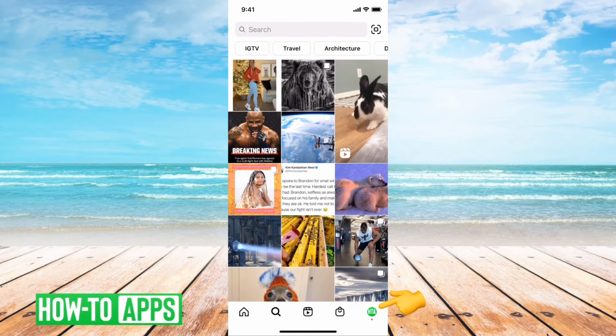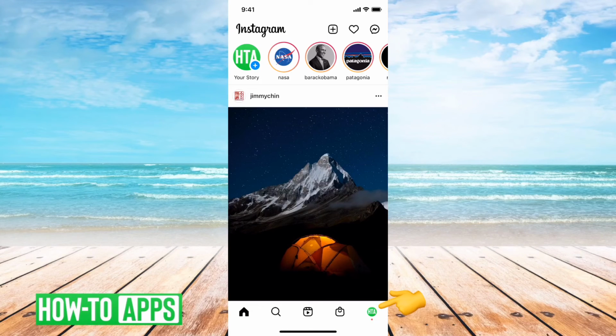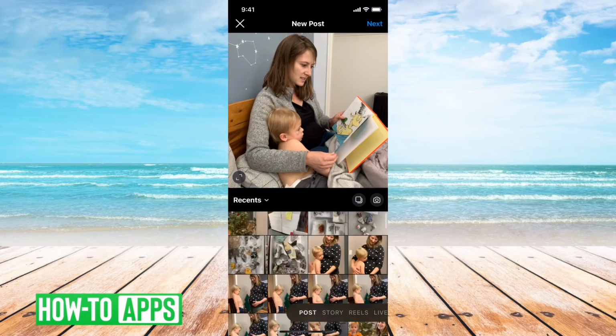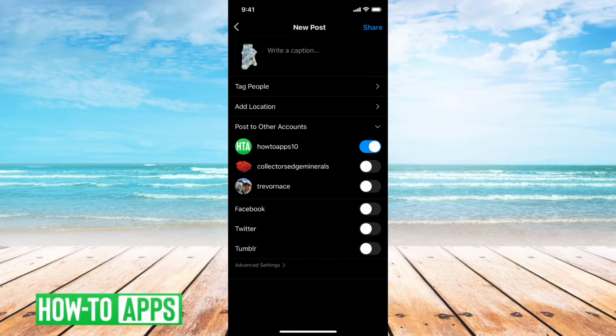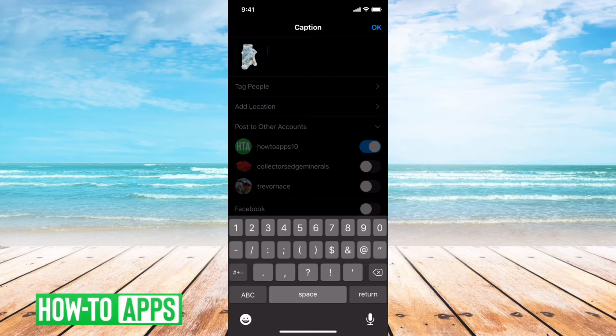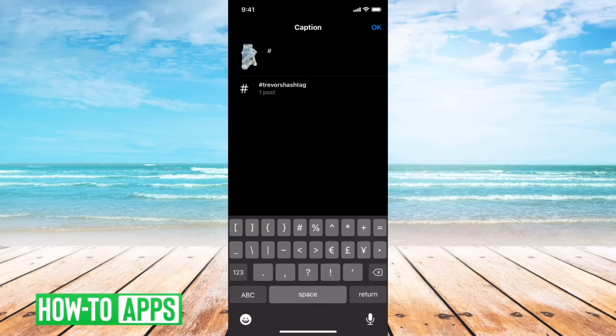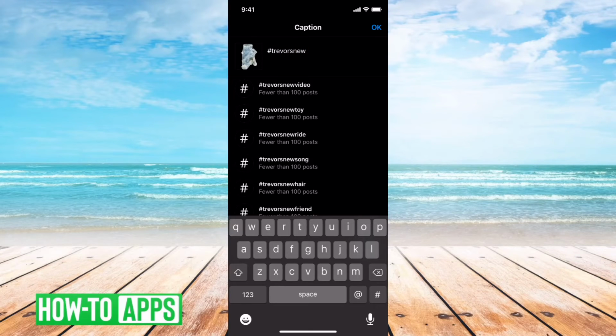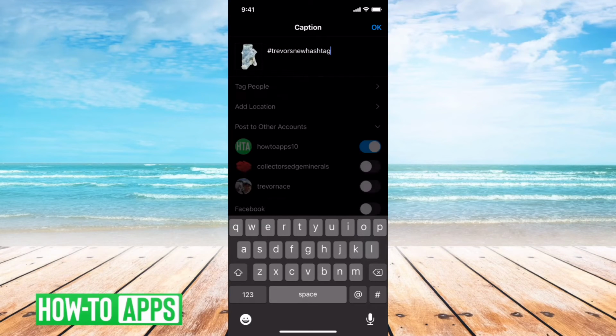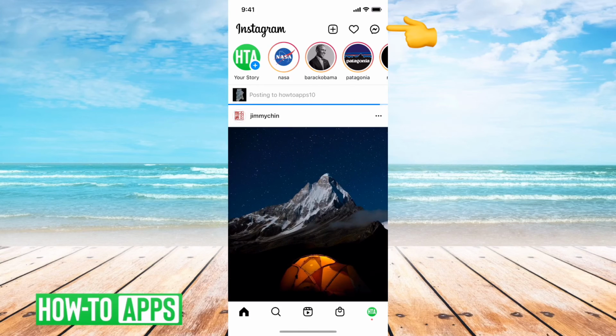In order to use that, we'll go back to home here, and then we can just tap on the plus icon at the very top here. And then say we just use a photo of a rock, and then we can hit next, and then here we type in our hashtag. We want to use Trevor's new hashtag. So we type in that hashtag, Trevor's new hashtag, and then just hit OK, and then share.